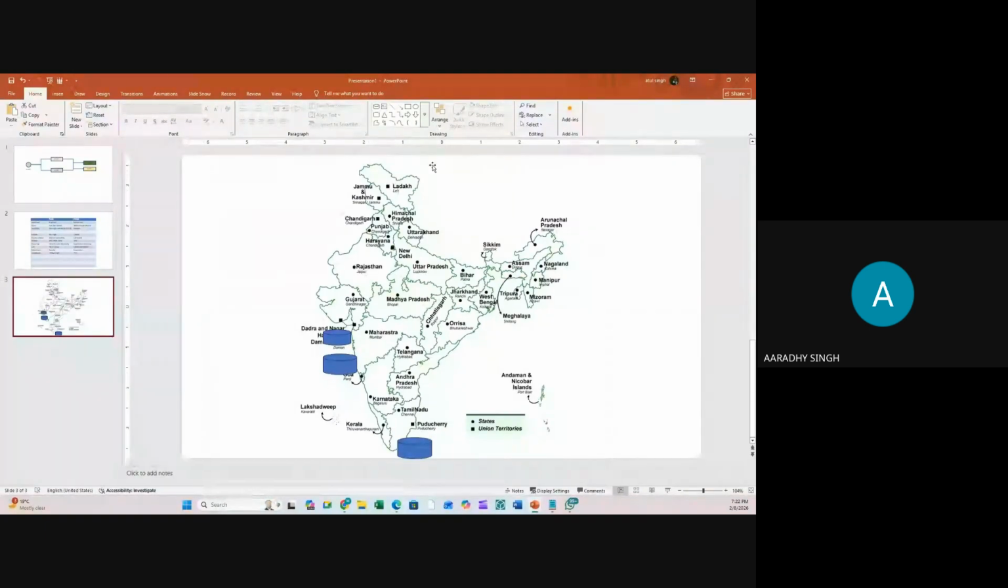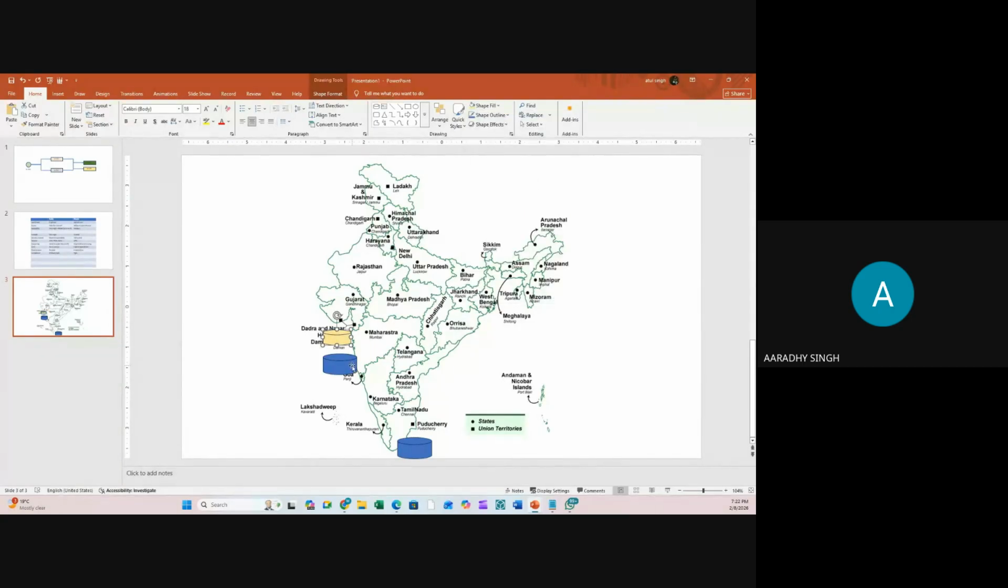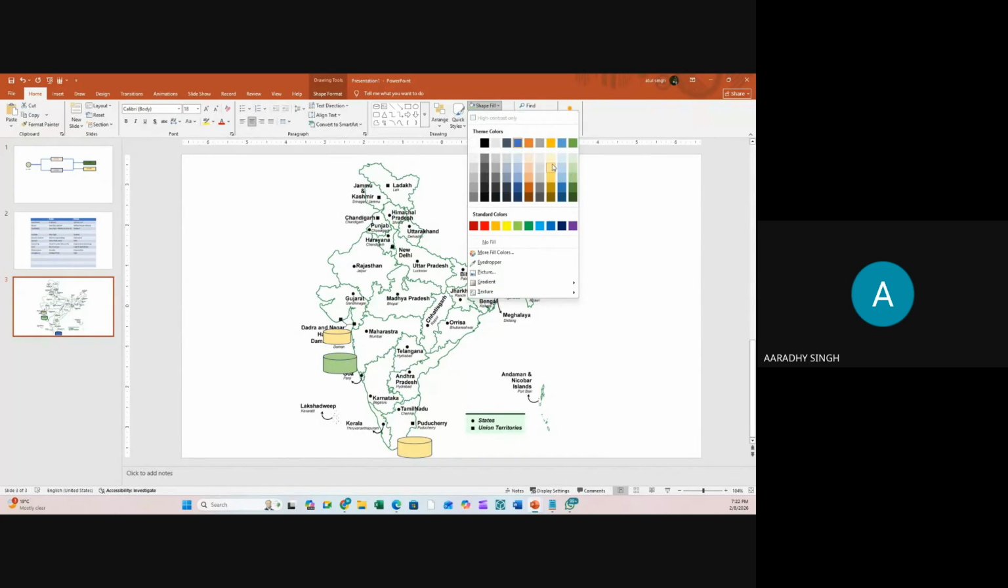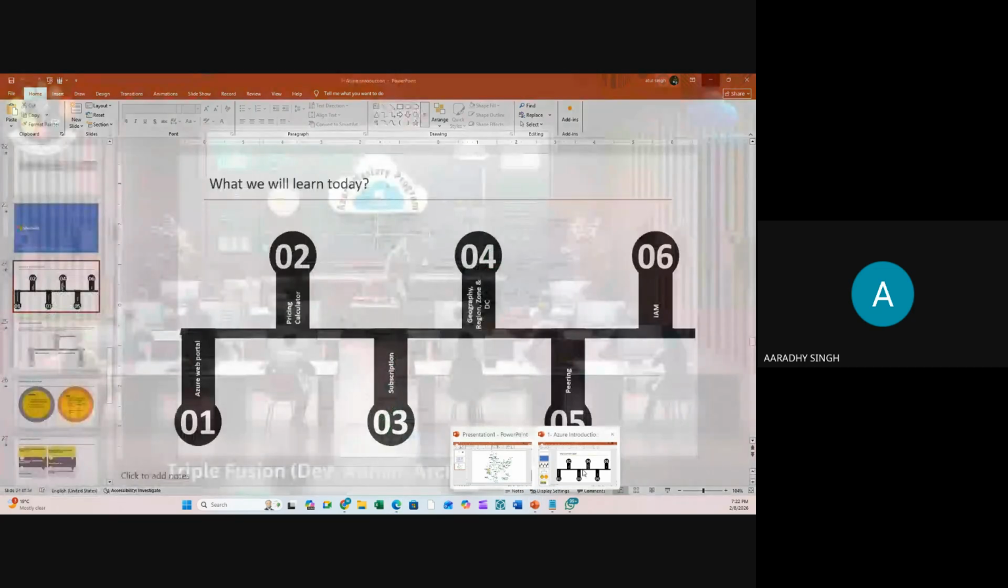So India is one of the geographic locations. In this geographic location, we have 3 regions available. If you have any question, then please unmute and clear your doubts. And these regions are internally connected through optical fiber cables. Okay, no question. So guys, if there are no questions, then let's continue from here.